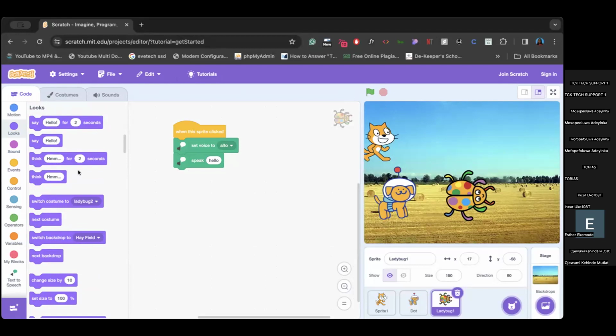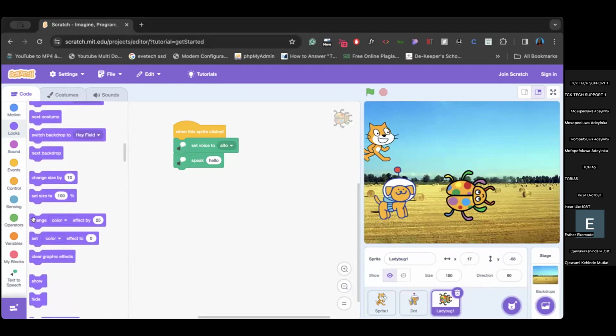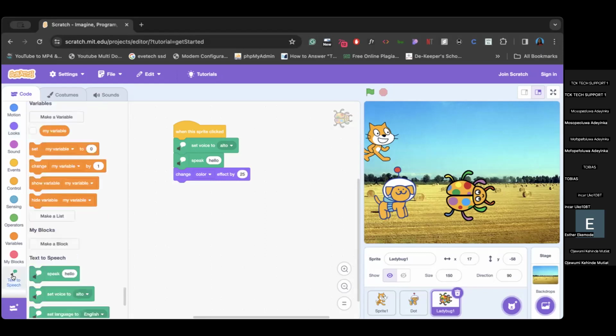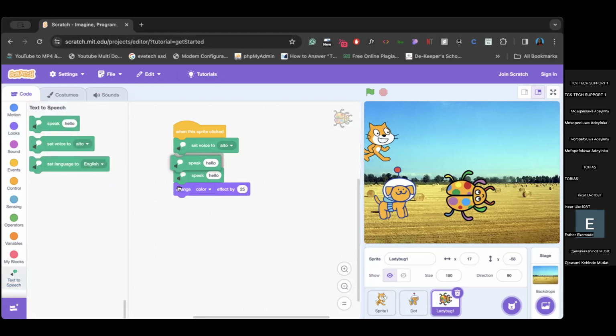What we want to do is look for change color. Yes, change color effect by 25. Change color effect by 25. And then we're going to set it to speak and say, oh, look at my beautiful colors.